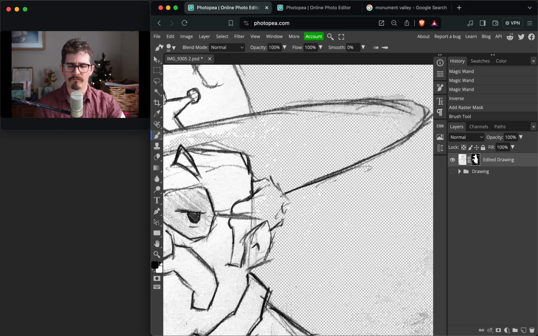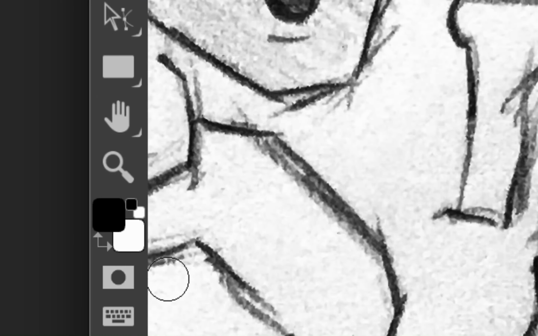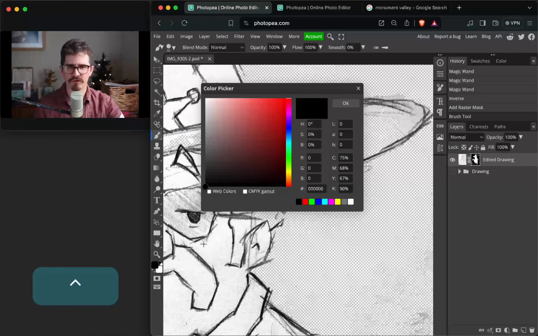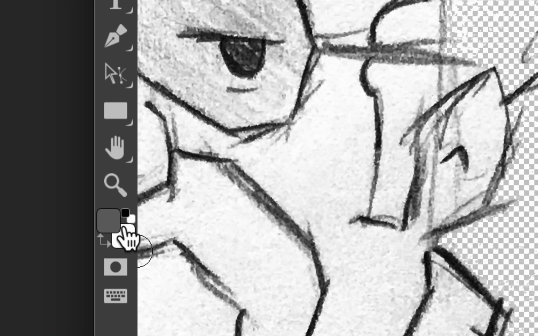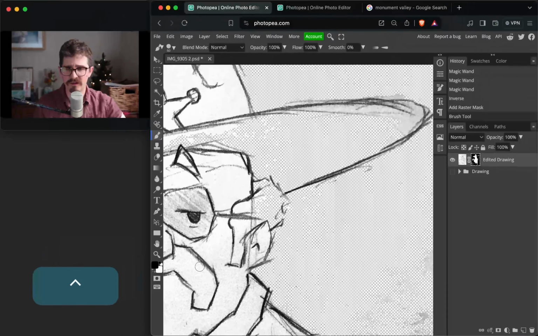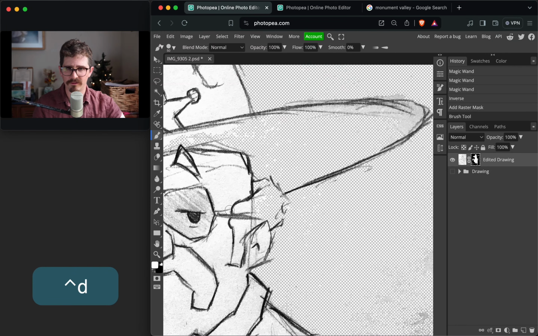And by default, our color for our brush should be black and white. Let's just real quick, I'm going to intentionally mess this up. Let's say that we have a different color for this. If you want to go back to pure black and white, which is what we want for adjusting the layer mask or raster mask, we could either click on this icon, which will put it back to the default, or if you hit D on your keyboard, that will also go back to the default.